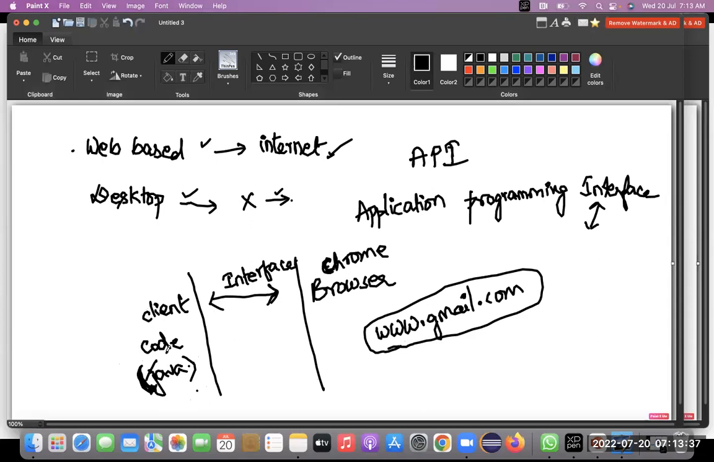Because I am writing the code in Eclipse. I'll write my code in one particular tool, Eclipse, in the Java language. How is it going to open my Chrome browser in my system? How is it identifying this code?